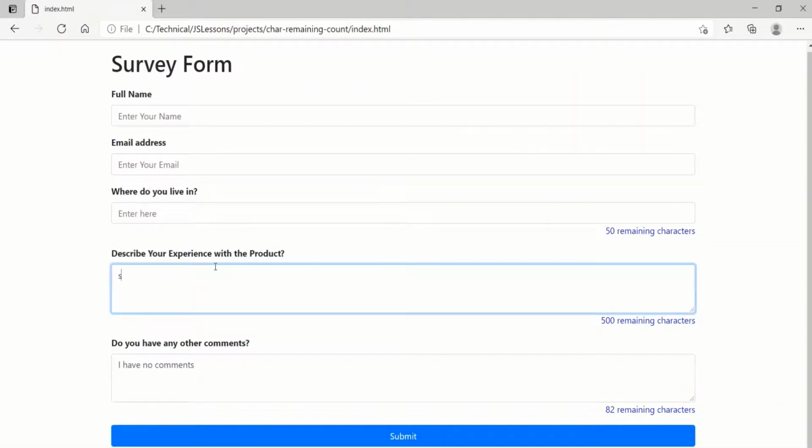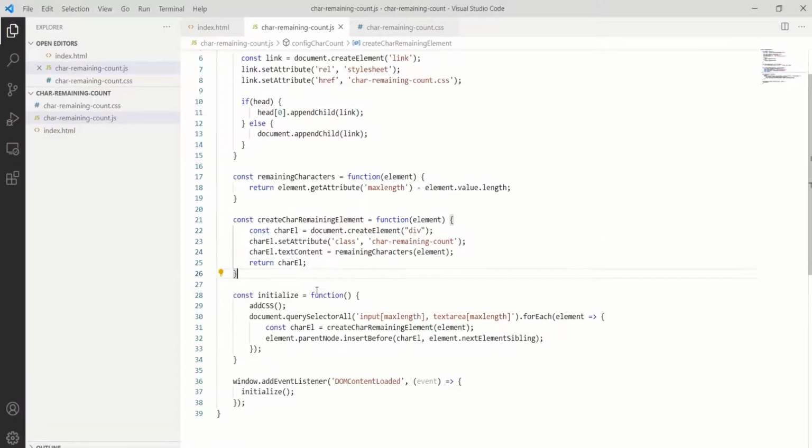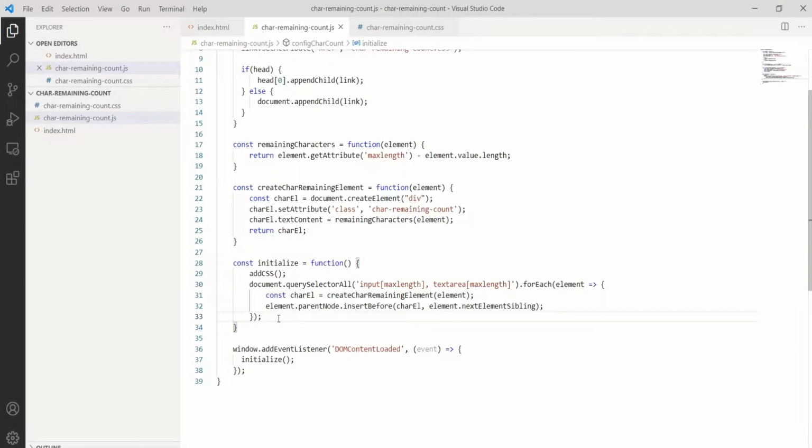Now let's go back to this page, and if I type in anything here, nothing is happening. This counter is not getting decremented. That is because we haven't attached any event listener to these fields. So let's do that now. Let's go back to the JavaScript file, and here we want to add the event listeners.